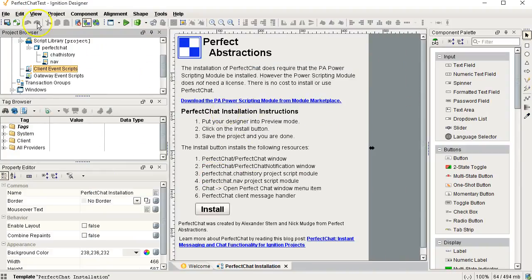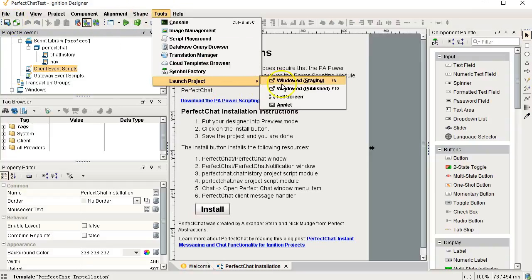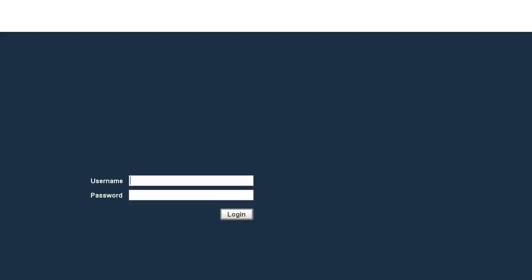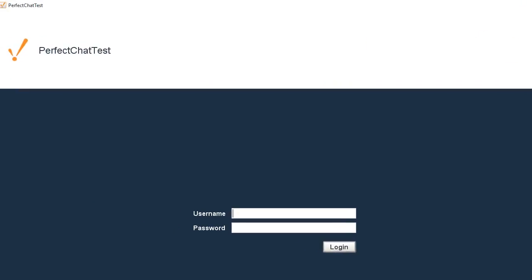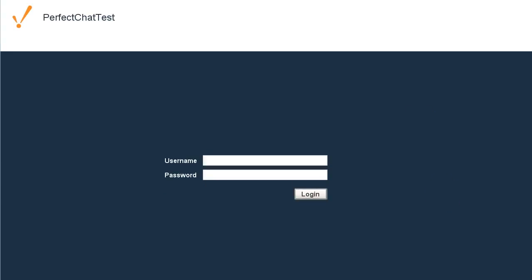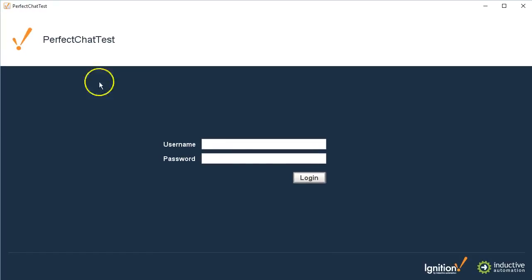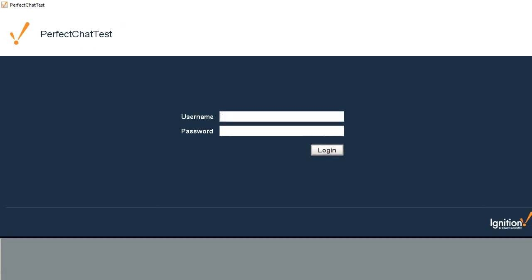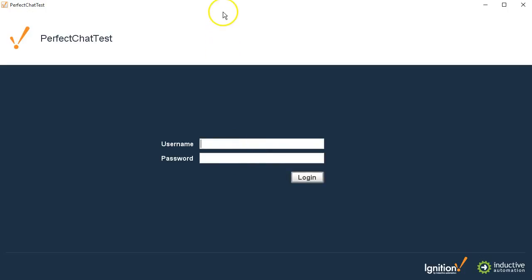Okay, well now let's try it out and see how it is. So I'll go ahead and launch a client. I'll launch 2 clients so I can chat with myself. I'll log in with 2 different users. Knock this down to the right size. This one I'll log in as admin. And this next one I'll log in as something else.